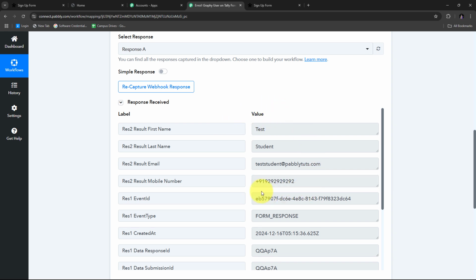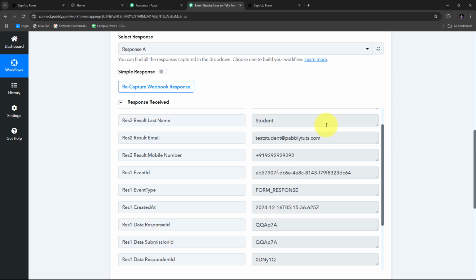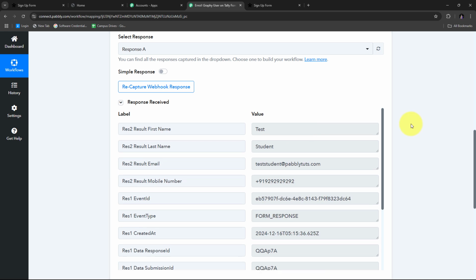Now we can see that these were all the details that I've filled in my form submission. And as I've created that form submission, automatically I've received that response here in Pabbly Connect. Now whenever I'm going to receive a new form submission through my Teleform, then automatically I'm going to get that response here in Pabbly Connect.